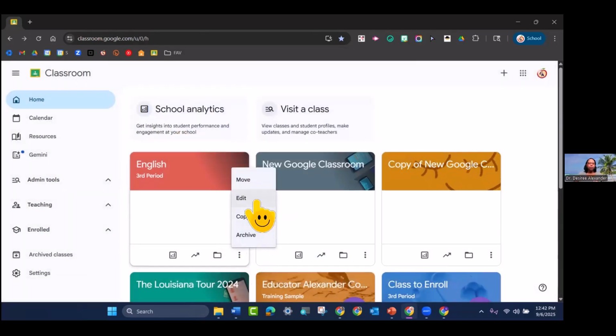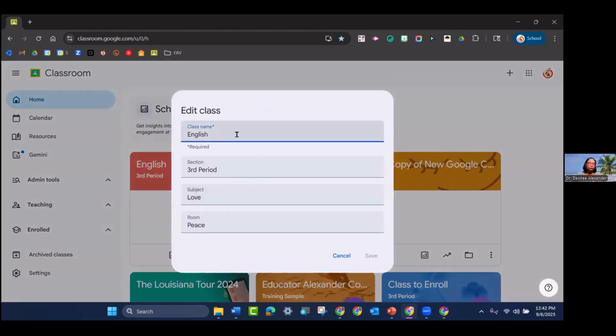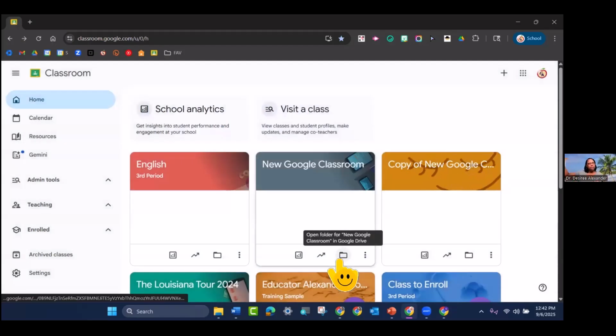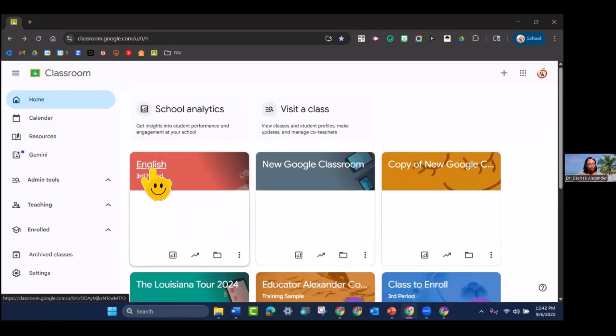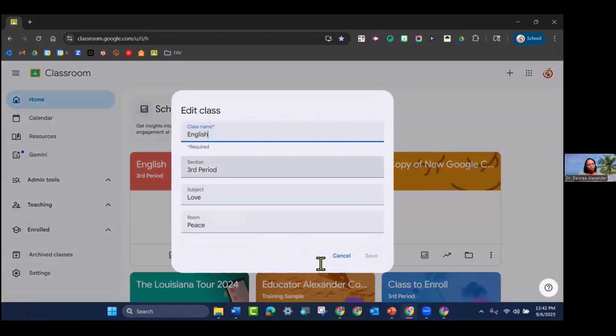You also have the edit button. So I know one time I spelled English wrong and they thought it was so funny. So you can come here and update your stuff. You may think, well, can I update it in the class details? You can, but it will not update it for the actual Google Classroom. So you need to come and update it here. There you go. They thought it was hilarious. I made a mistake.